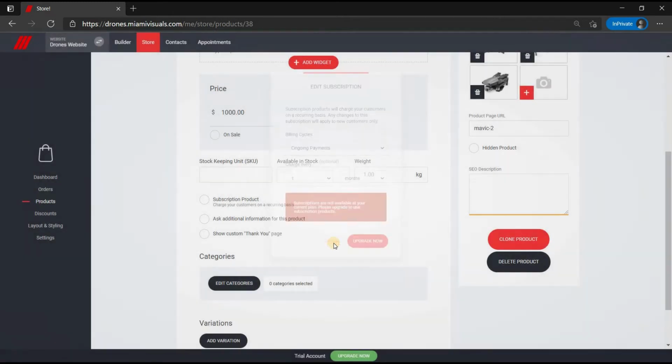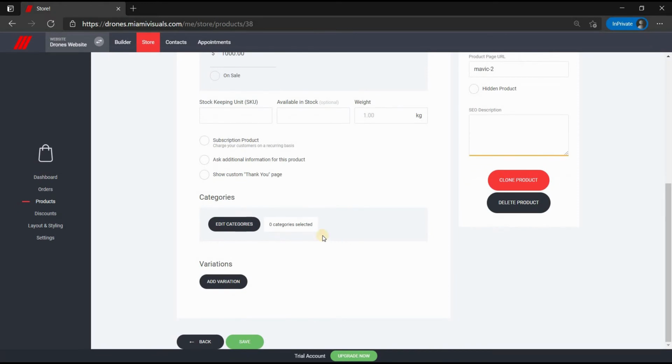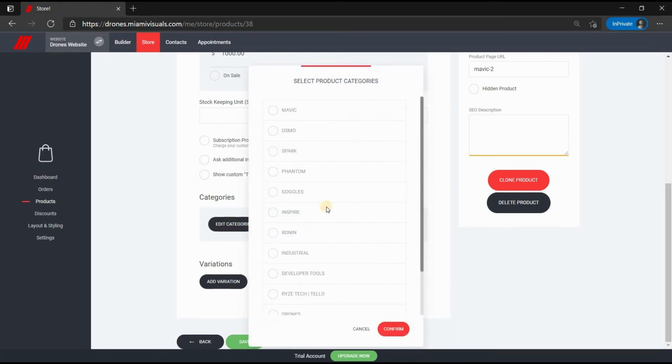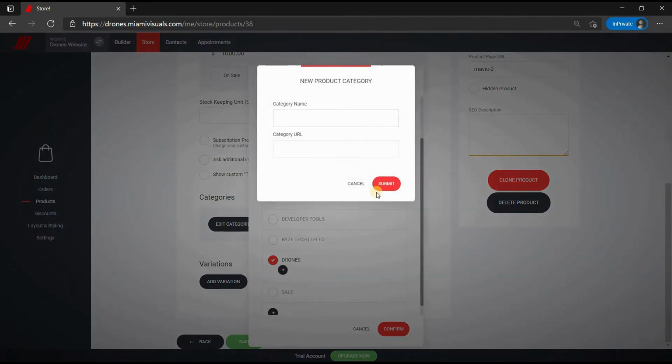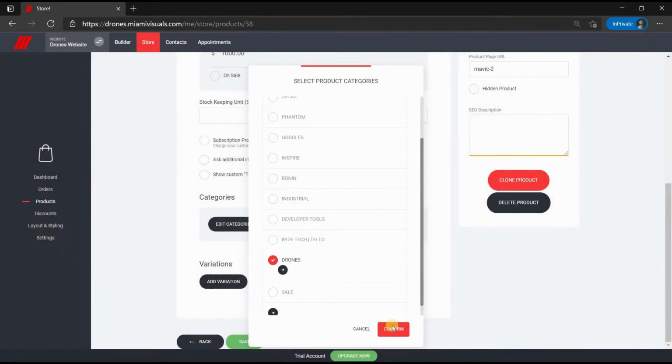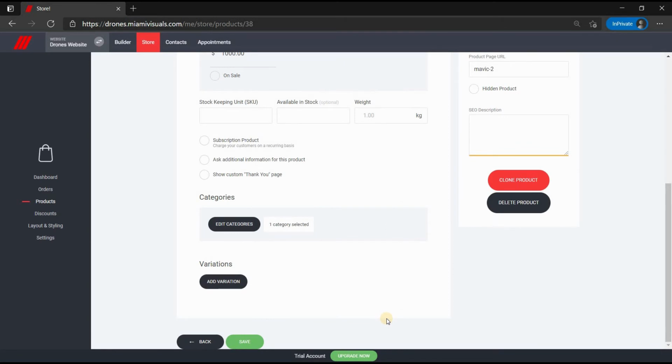If you want to add a category to group your products according to their characteristics, click on Edit Category and select the category you want. For example, drones. You can also add a new category by clicking on this black icon. Click on Confirm. Categories are very important because they are reflected in the search filters that people use to find your products. And if the product has variations, to add them, you can click on Add Variations.